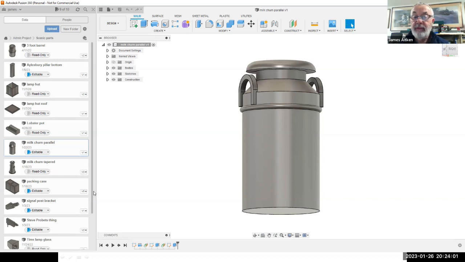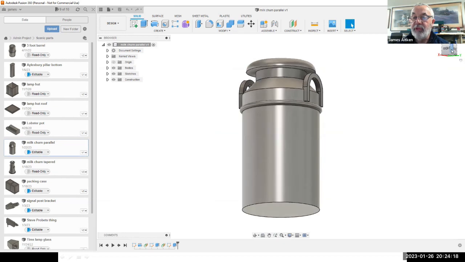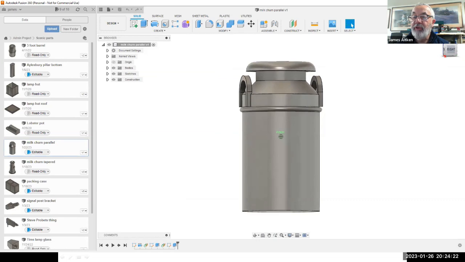Okay, so I have drawn my milk churn, and I'm just going to change my zoom because my zoom's got in the way. So we have our milk churn, our part. If I want to create an STL file, what I do is go to Utilities up here.